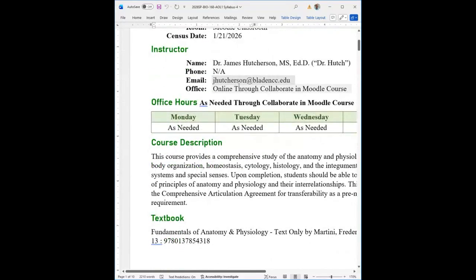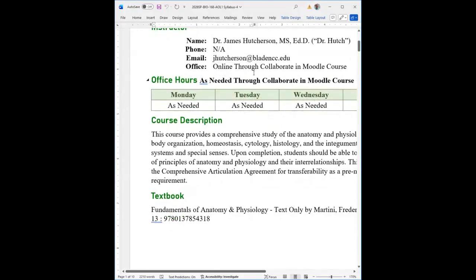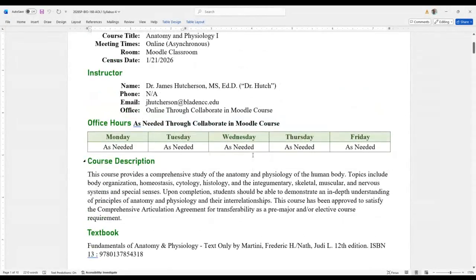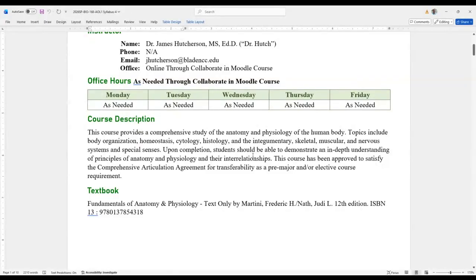Okay, here's some information about me. Here's my email address, and you can email me at any point. I'm usually pretty good at getting back at least within 24 hours, but usually less than 8 hours. Office hours are on an as-needed basis. Just let me know, and we can meet through the Collaborate link on our site that says office hours, and I'll show you that when we look at the Moodle course in a minute.